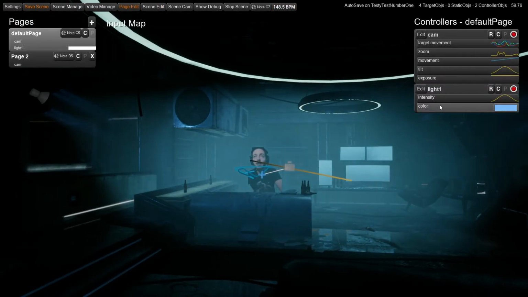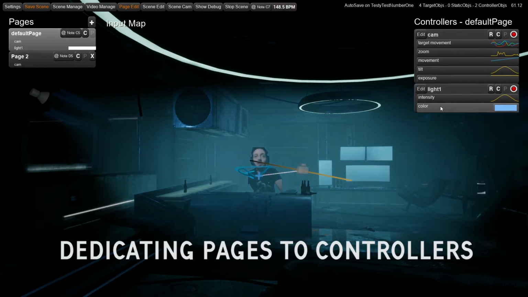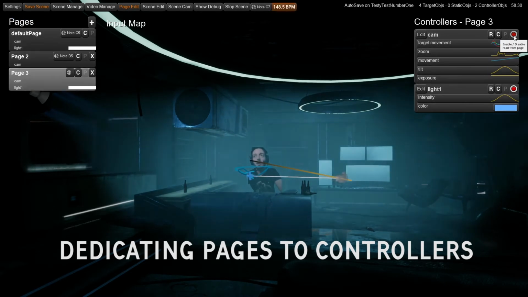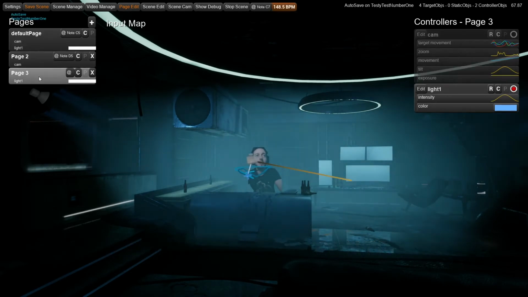Going into page edit, I'm going to start doing crazy things with them. I'm going to set up pages that are just for this light. So I'm going to make a new page. I'm going to disable, once I switch to it, disable the camera because I only want this page to affect the lights. So this is the original light. This is the blue light. And I kind of like that the way it is. That's fine. And then I'm going to make a new page.